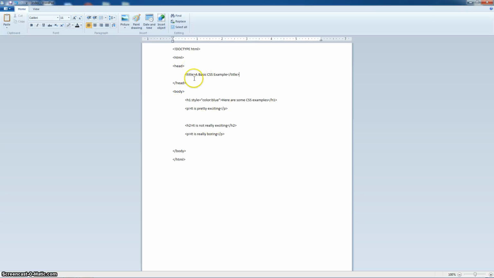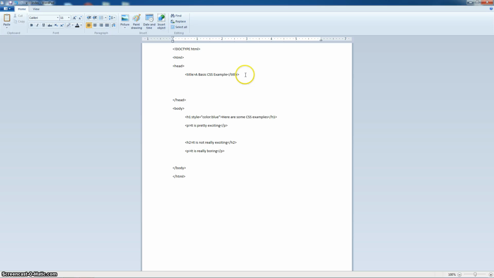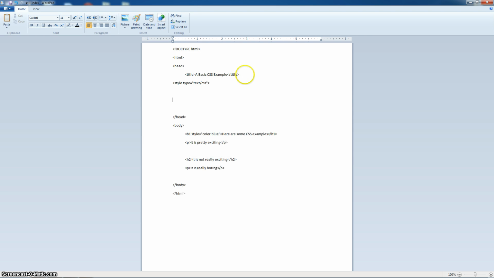But we can also do the embedded. So the embedded would just go up on the top here. Okay, so it's just going to be style type is equal to text/CSS. Boom. Close. And then you need the other side of this. So style. Just gotta do the closing, the / to make this the closing tag.